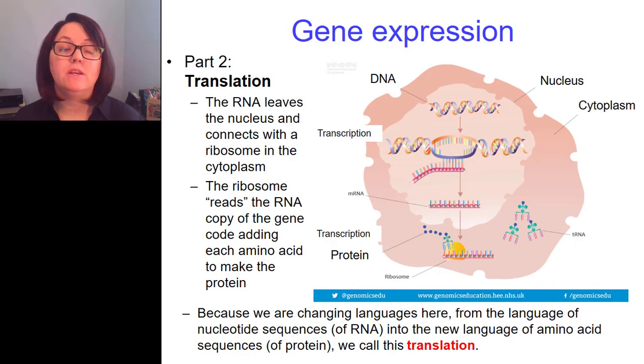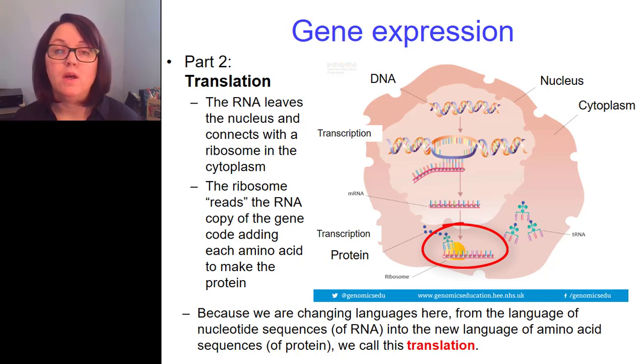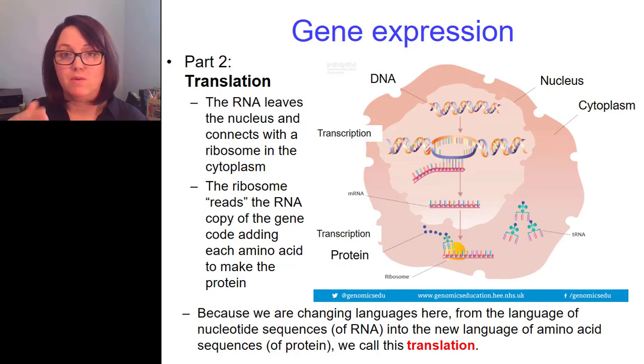Part 2 to gene expression is translation. As I mentioned, that RNA copy will leave the nucleus and go into the cytoplasm. And in the cytoplasm, the RNA copy will connect with a ribosome. The ribosome could be free-floating in the cytosol, or it could be connected to another organelle like the endoplasmic reticulum. But basically, the ribosome has the proper machinery to read that sequence of nucleotides in the RNA and then make the corresponding protein by putting those amino acids in the correct order.